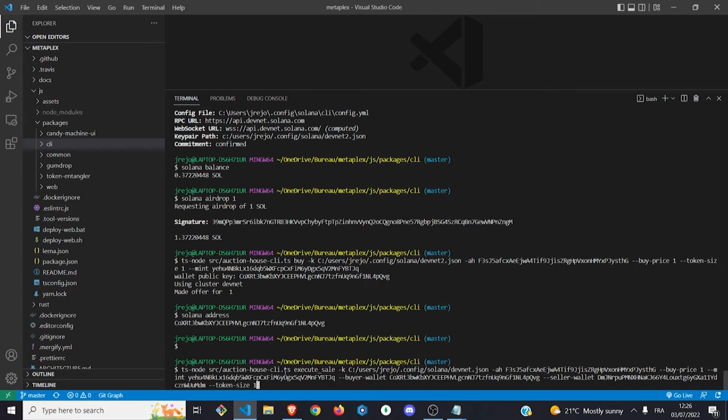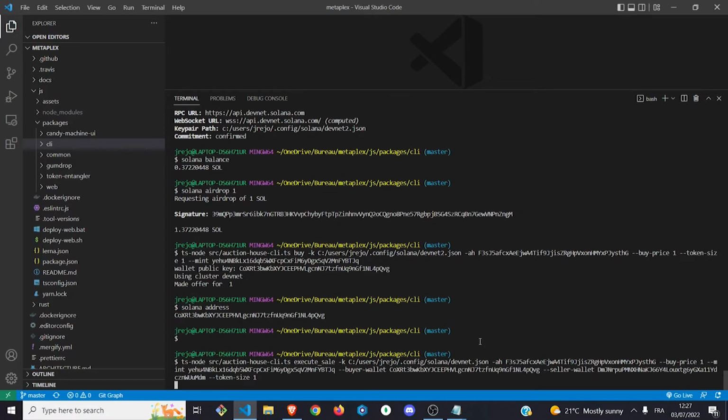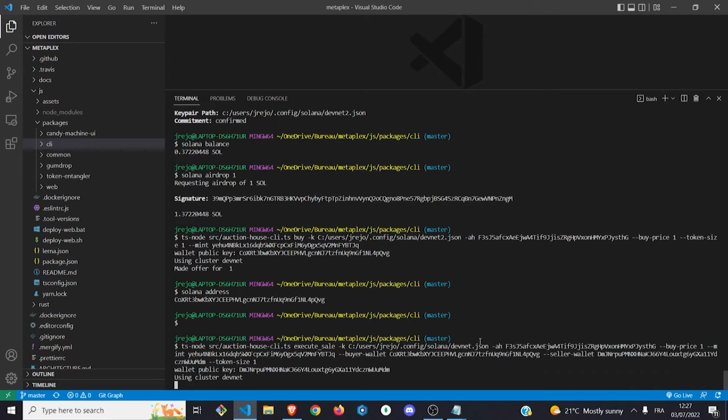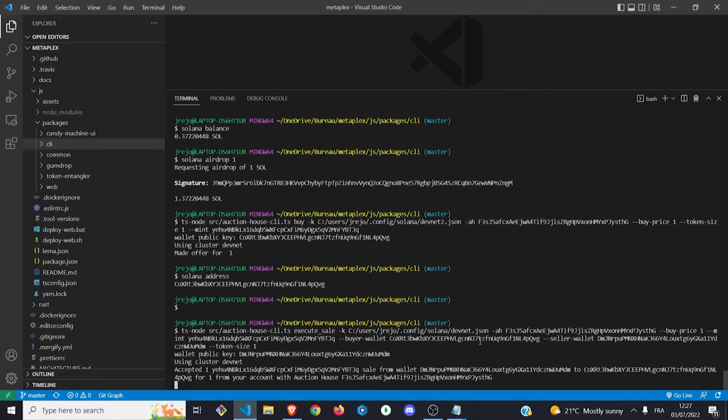So we do auction house execute sell. Then we have the key pair of the DevNet, the buyer, and then the auction house. We have the buy price, and then we have the mint, the buyer wallet, the seller wallet, and then the token size that is always 1. All right, so we accepted the sale from this DevNet wallet to DevNet 2 wallet, and then in this auction house.